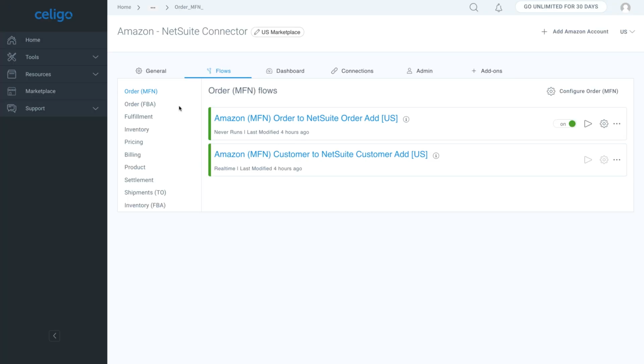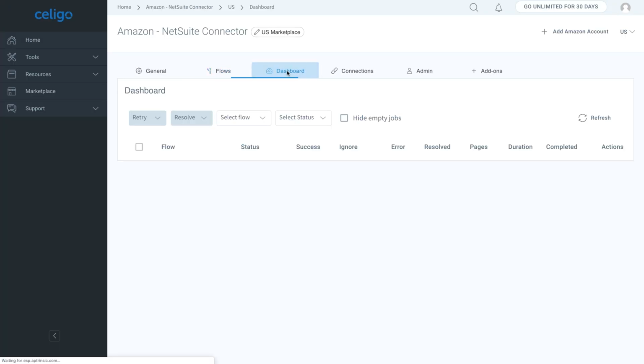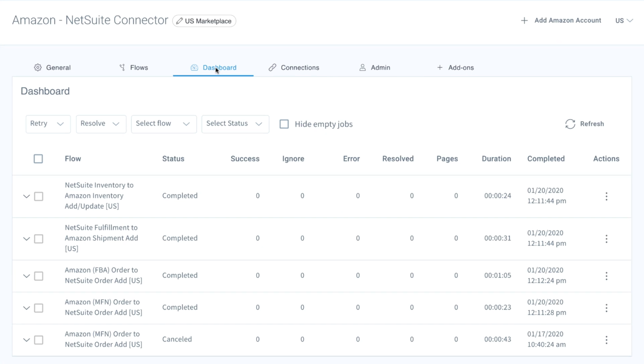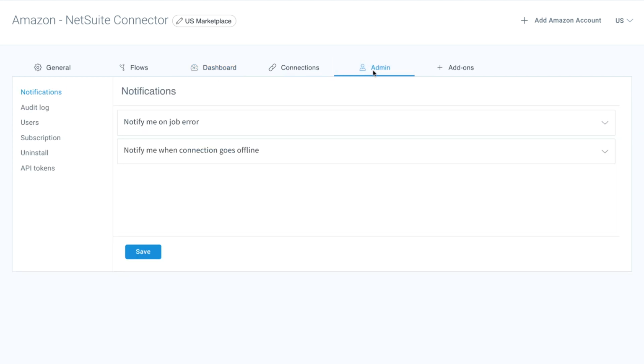Now let's take a look at how you can monitor the integration. On the dashboard tab, you can see the status of all the flows. You can see which flow ran, at what time, how long it took to execute, and if any errors occurred. Errors can be rerun with a single click. From the admin tab, you can set notifications to alert you in your inbox of any errors.